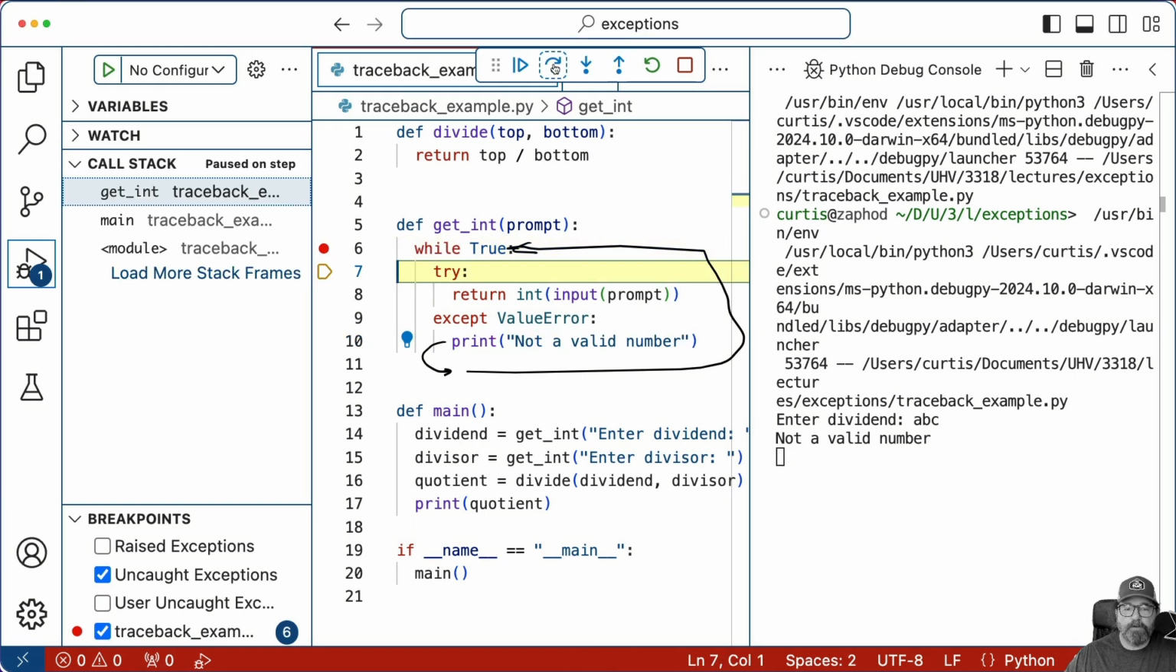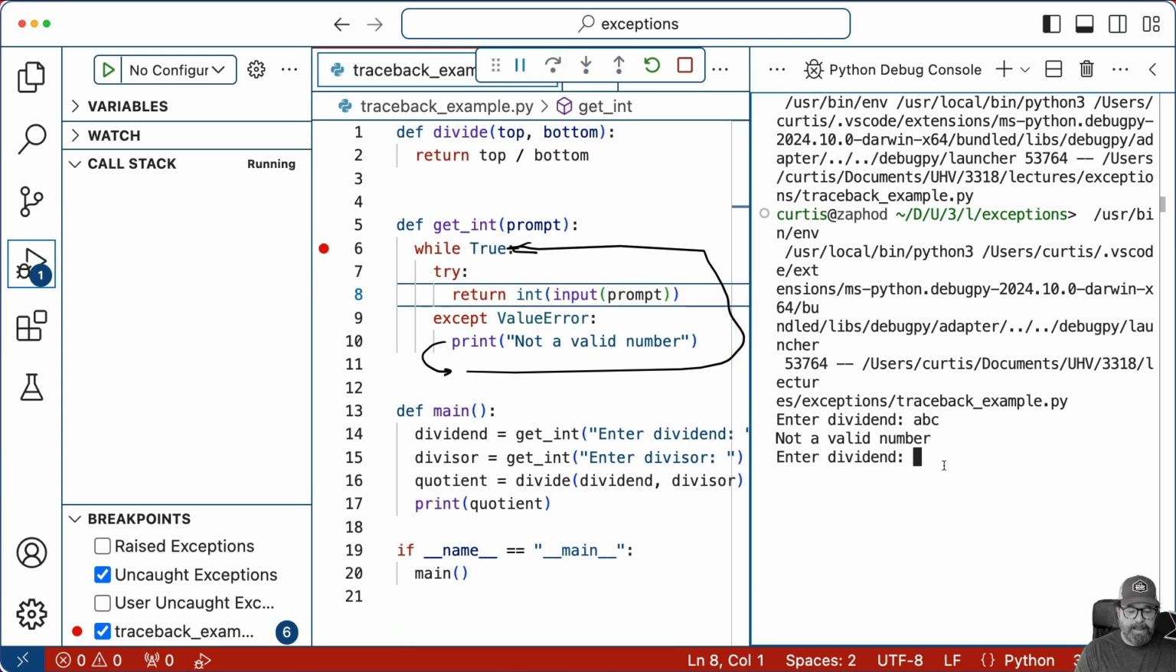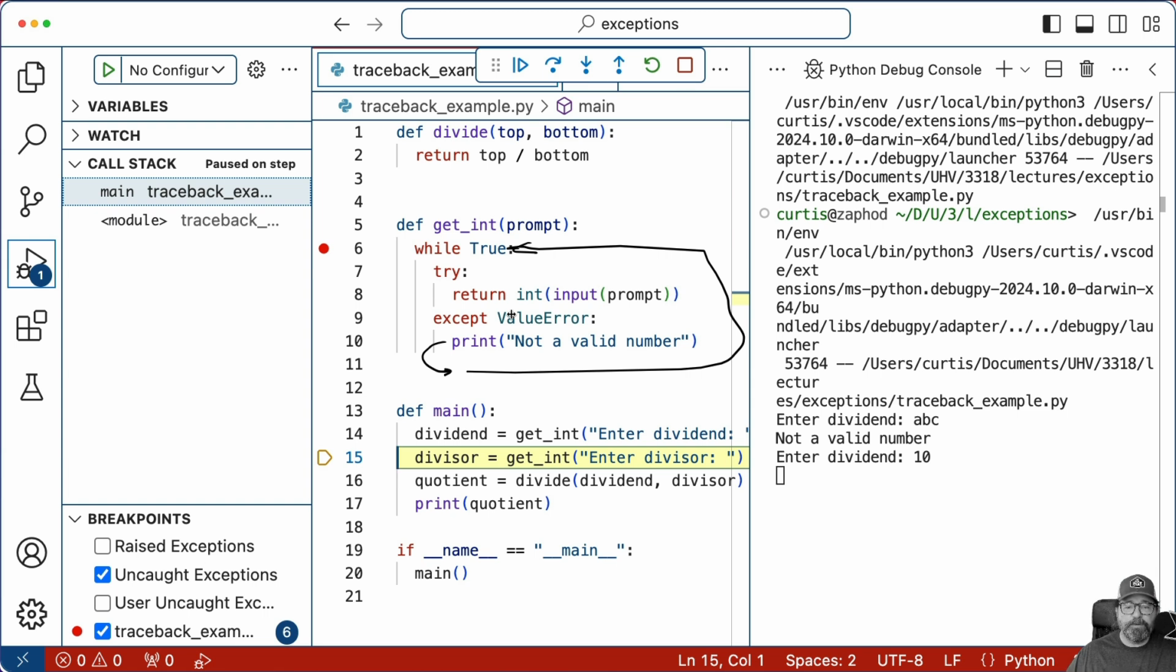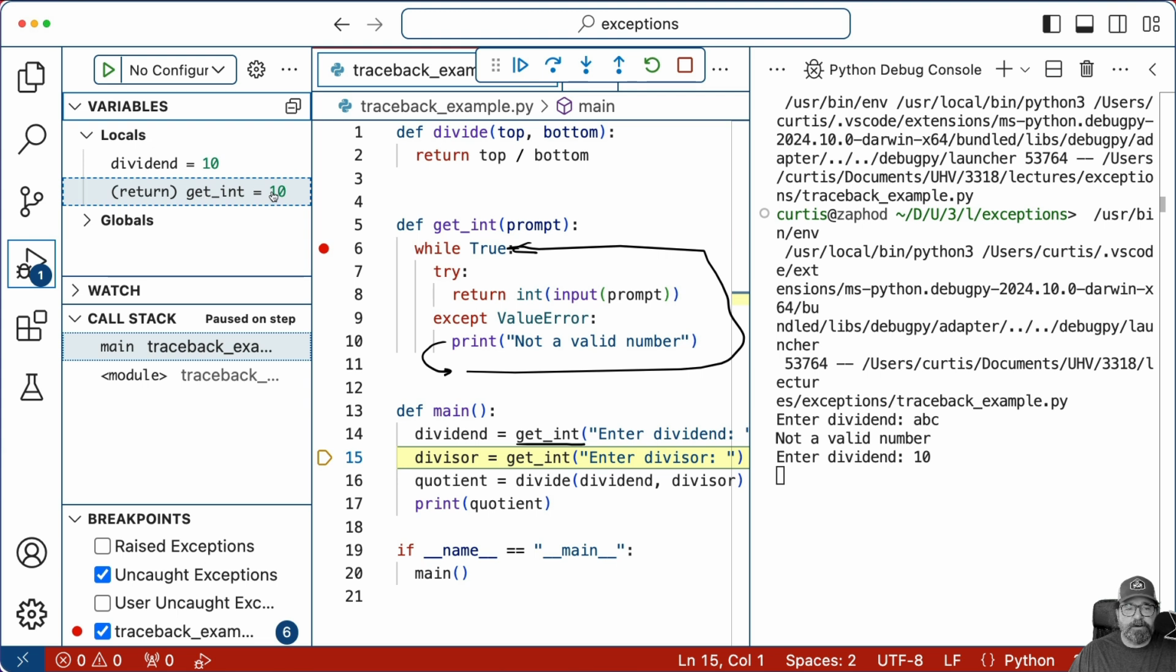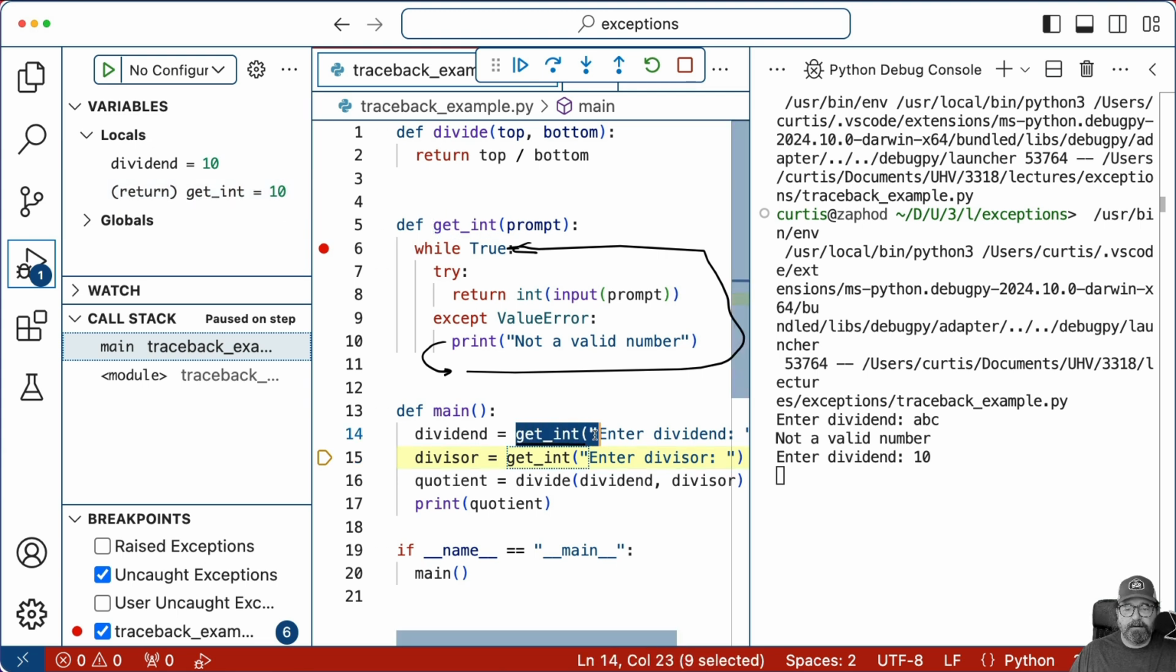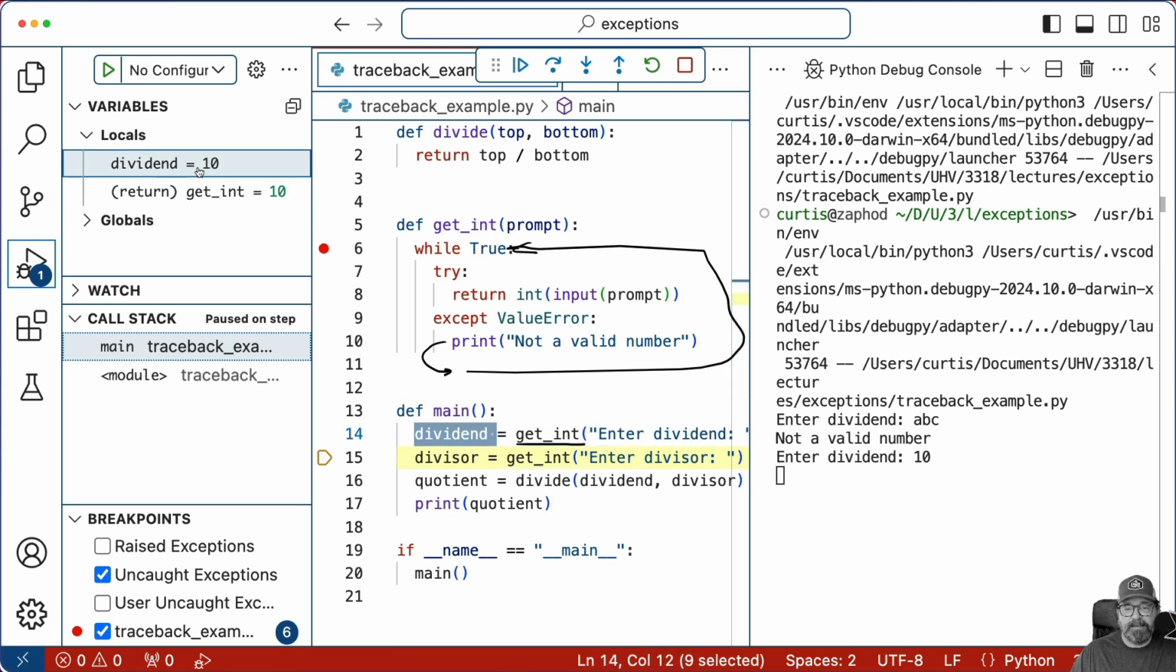So I step over. The try block says, okay, I'm going to try my stuff. It's going to run this input here. Boom. I'll enter my dividend 10. And now you can see it hopped out. Now it's down here. Down here, this get int, if we look at the variables over here, there's this return value get int right here, which was returned, and then that value got assigned to dividend. So now it's inside dividend here.